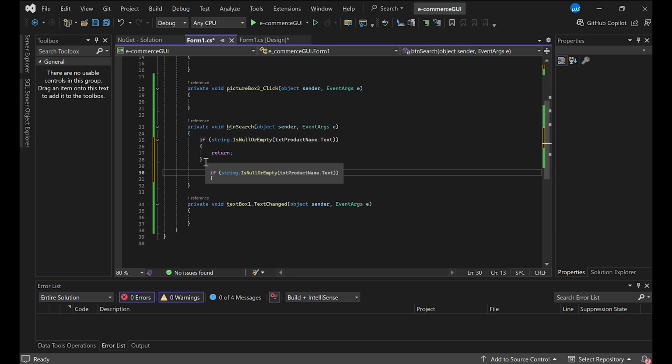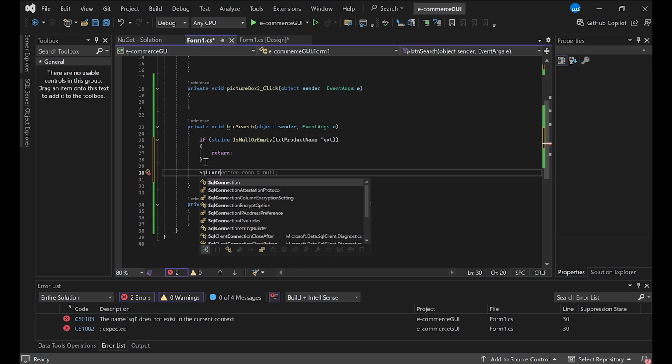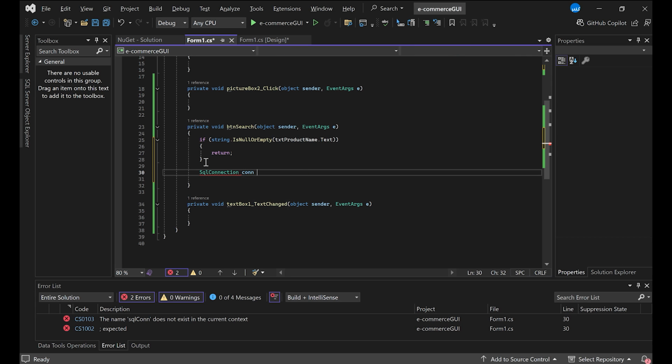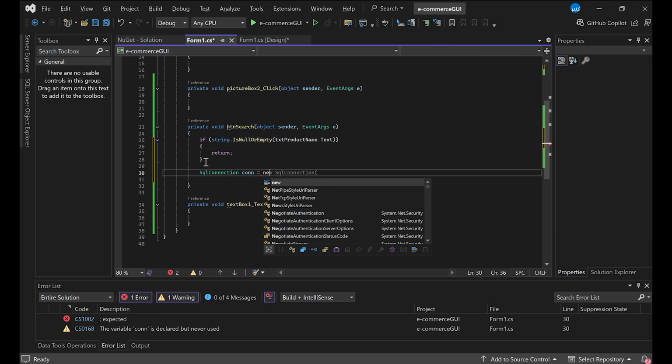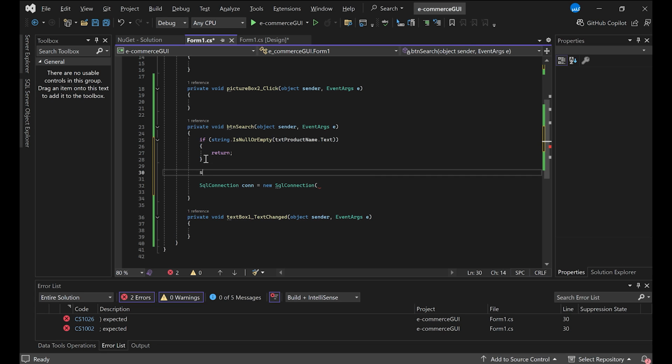Now to make a SQL command, we need to open a connection with the SQL server and we want a query. So first let's make a connection. Connection, let's make it con equal new SQL connection. And we need to give the name of the connection, but let's store it in a string. Connection string equal.